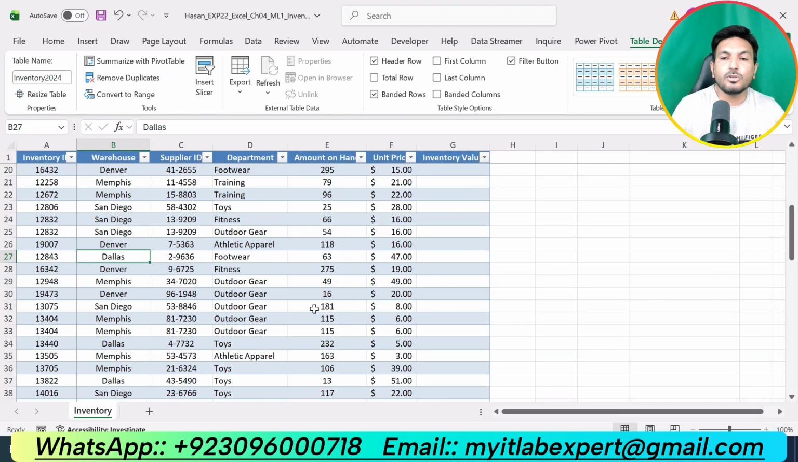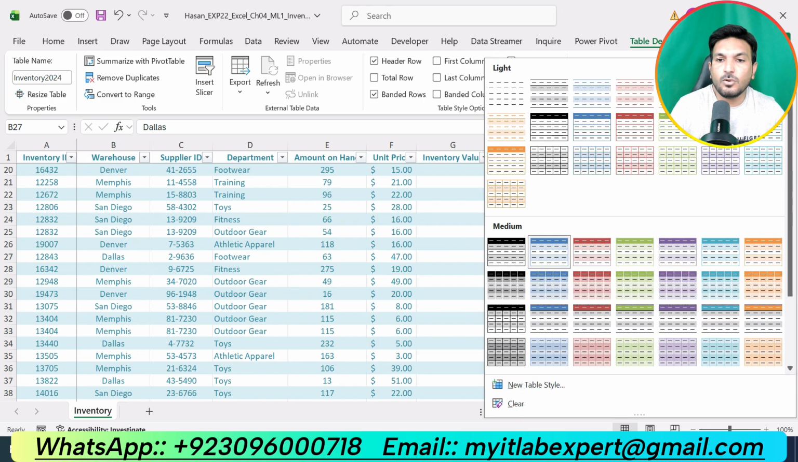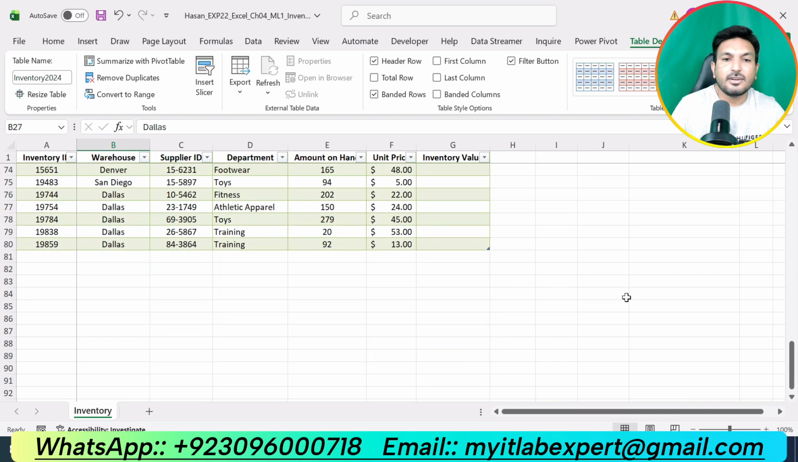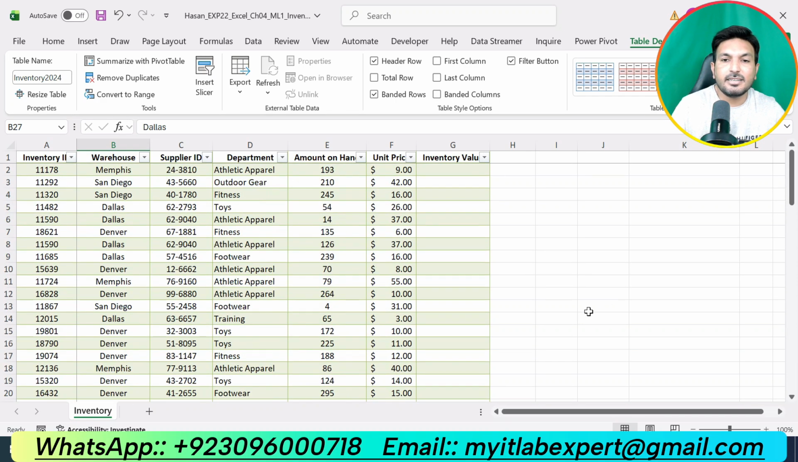So now we are supposed to change the style of the table to light green table style light 18. For this purpose, go to table design, and here you can see different styles options. So click this arrow, and we are supposed to apply light green table style light 18. So this is the table style that we are supposed to use for this table. So I will select this one. So now you can see that we have applied light green table style light 18 to this table, and that is all about step number 4, where we were supposed to change the table style.